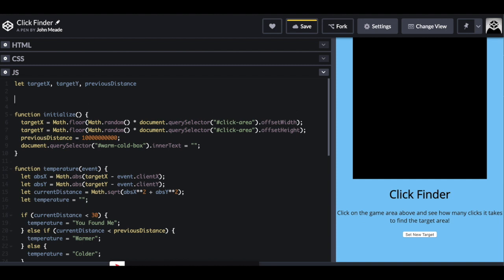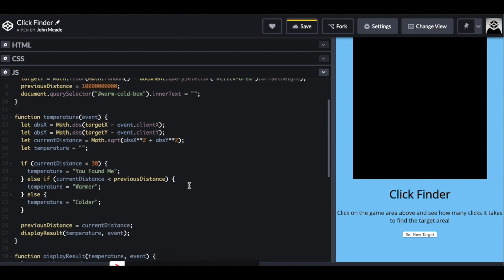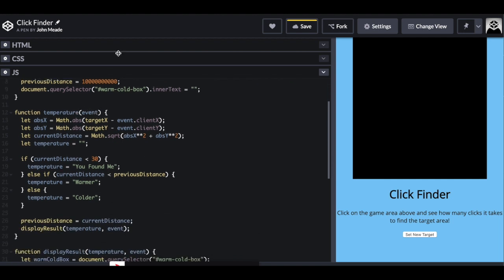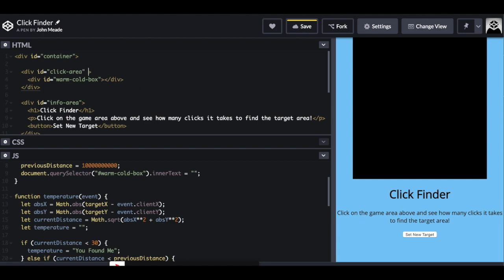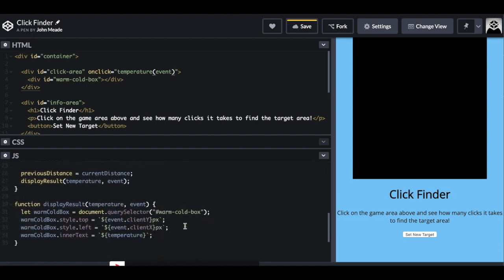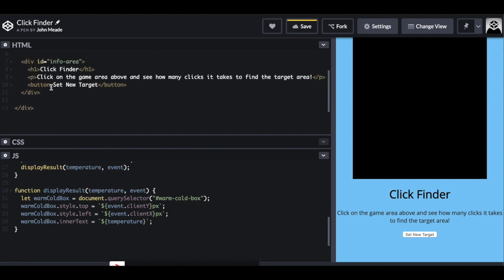So in order to start this, we're going to need to initialize it on load. And then we need to activate this click. And we're going to go back to our HTML to do that. And in the click area, we are going to put an onClick property. And onClick, we are going to run temperature, and we're going to pass in the event, and that's the click event. Okay. And then while we're in there, let's go down to our button as well, right here. And we know that on click, we want to initiate the game. So let's do that. onClick.